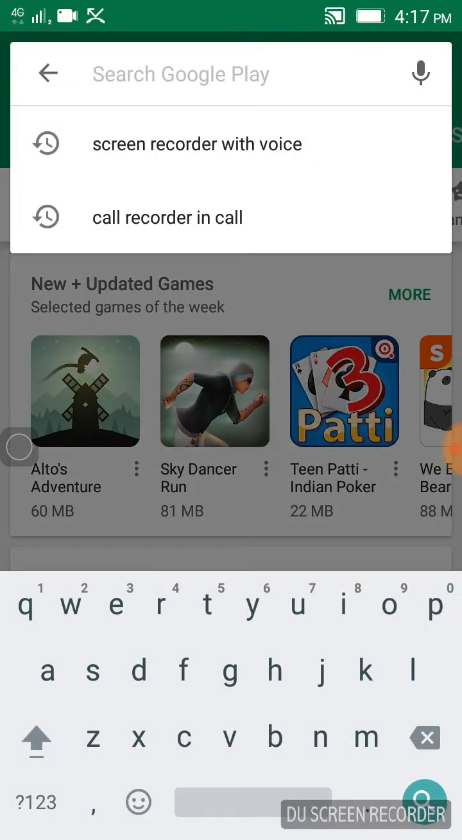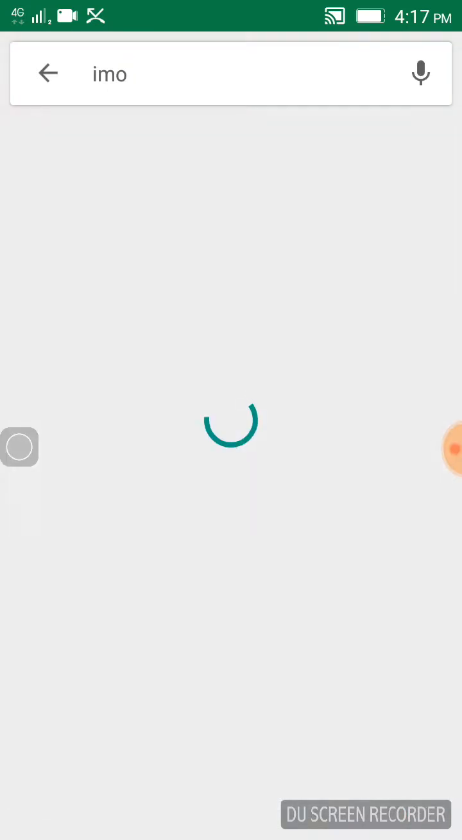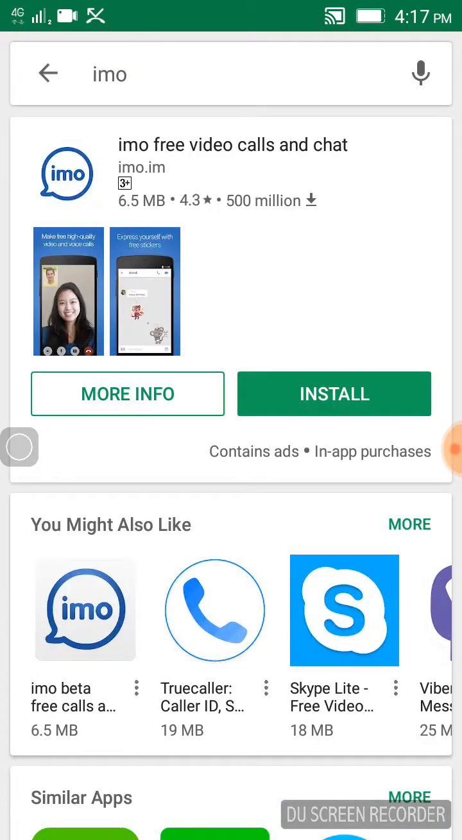Then type the name. I want WhatsApp or IMO. I want IMO here, and then click on IMO. Here, IMO free video calls and chats. Click on install, accept.